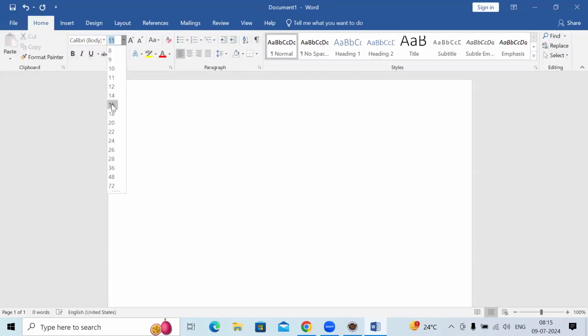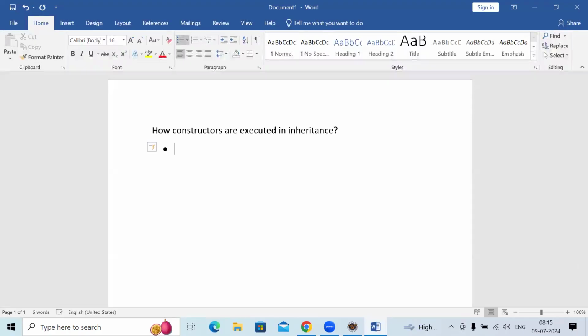Guys, what is our topic now? What are we discussing? How constructors are executed in inheritance. What is the first point I want to write for you? In inheritance, for which class do we create an object? Child class. Class B is a child class. So the first point: in inheritance we create an object for the child class.